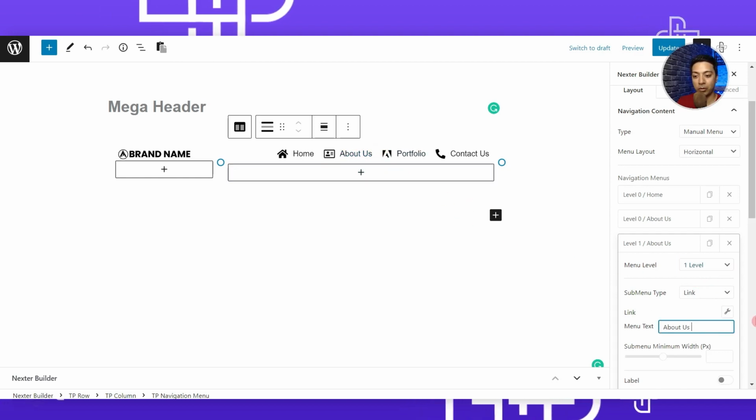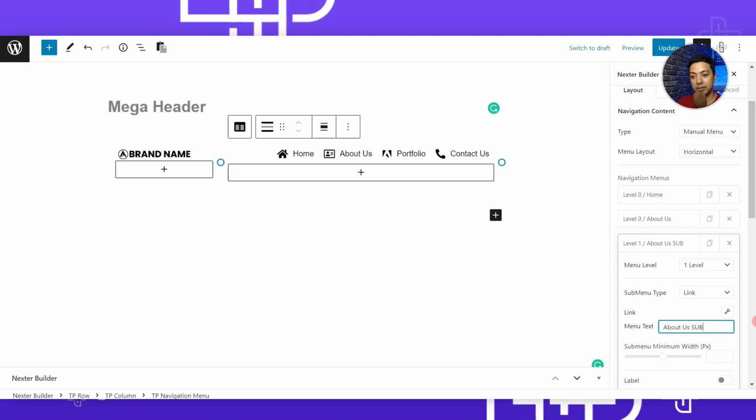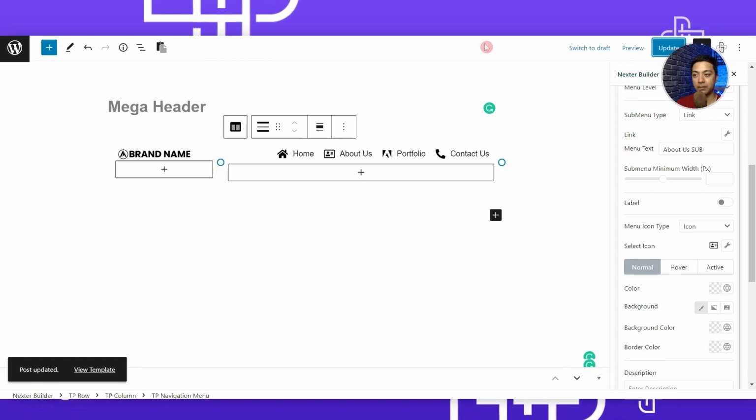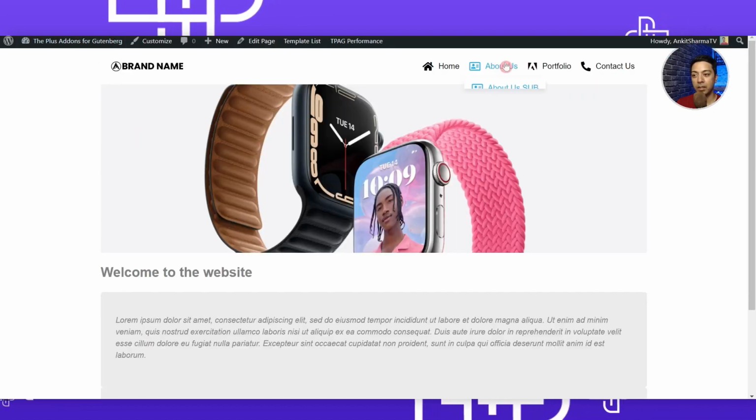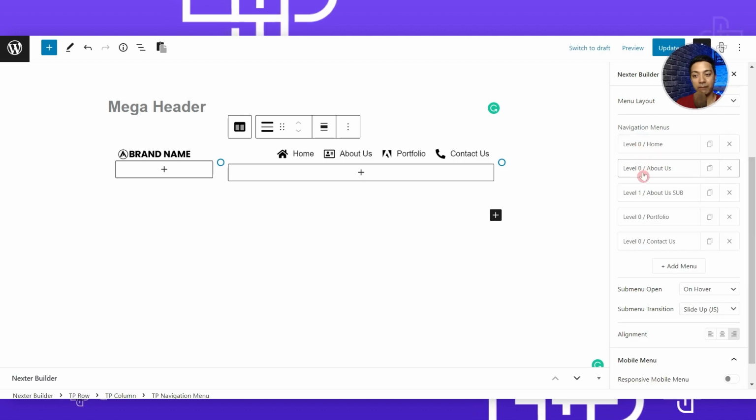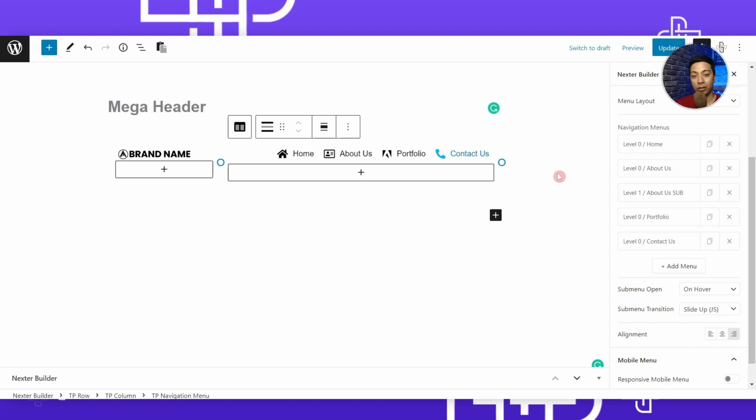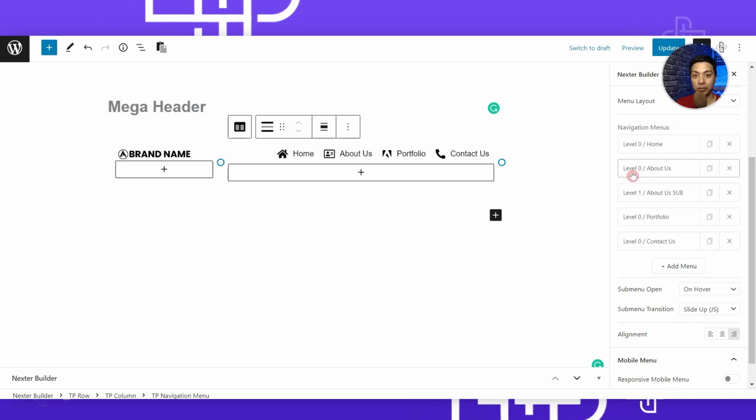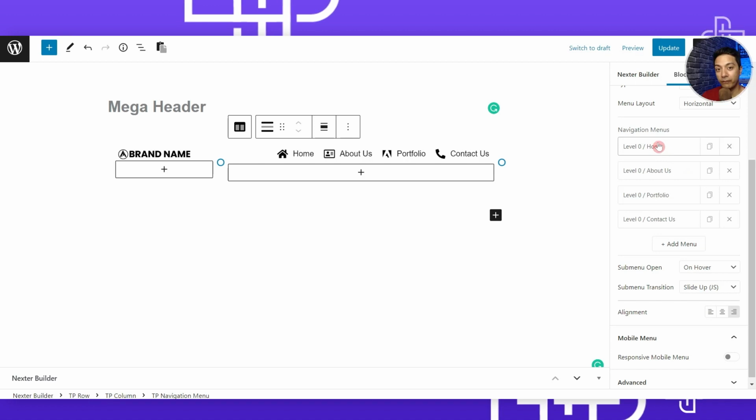If we change this About Us to About Us sub and just update this right here and refresh our front end. So now you see we have a sub menu added here. So this is how we can use these levels. So all the level 0 elements will create our first link in the navigation, and all the elements with level 1 will be acting as the sub menu under the elements that are labeled as level 0. So now our level 0 or the first level parent navigation is ready.